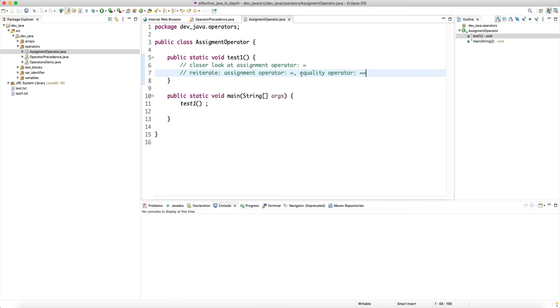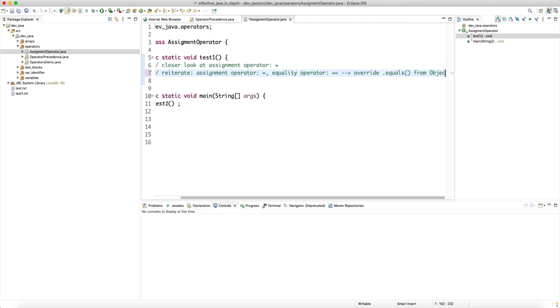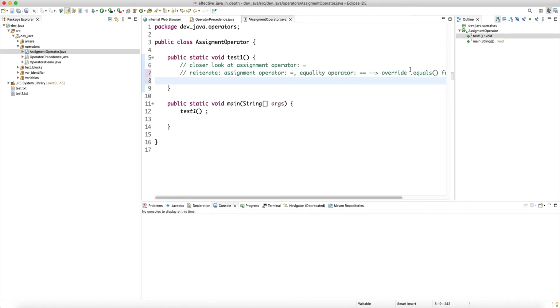And if you want to translate that for object references into a logical operator, as you probably can guess, you have to override the dot equals method from the Object class. That's something to note. We will come back to this equality operator. For now, we're looking at the assignment operator.